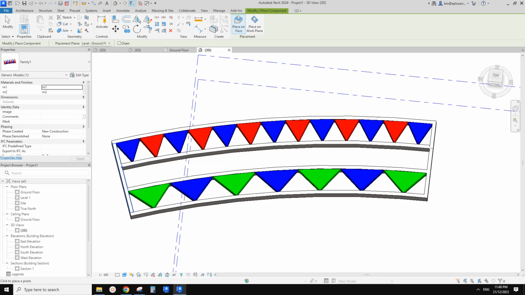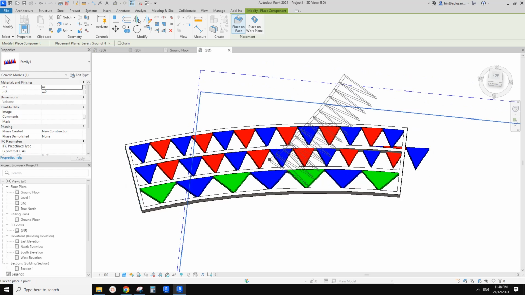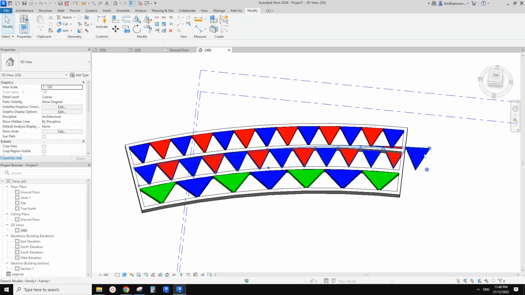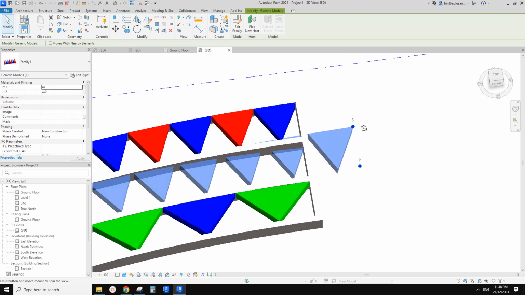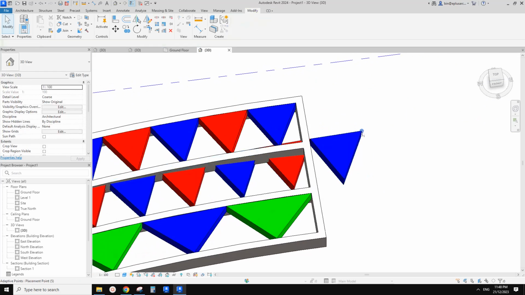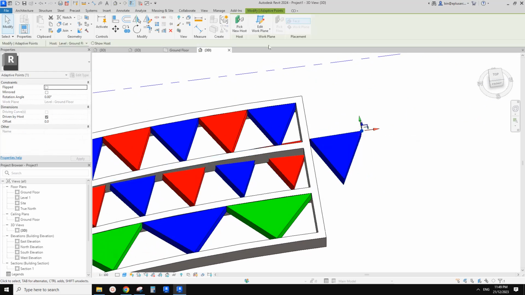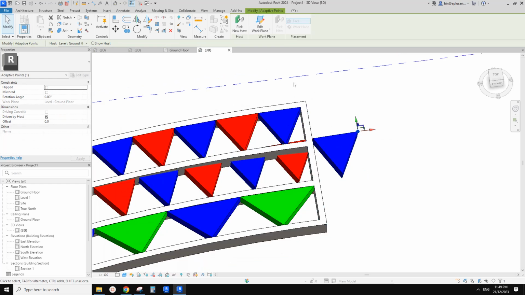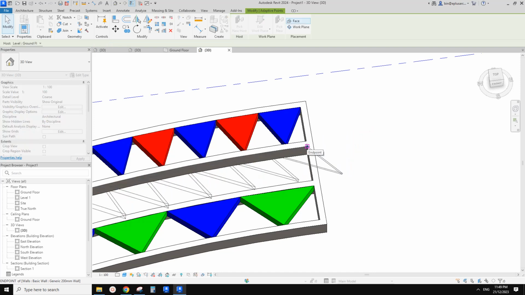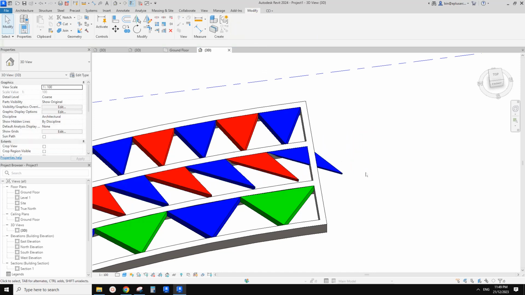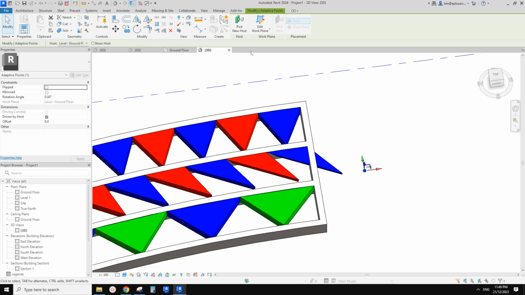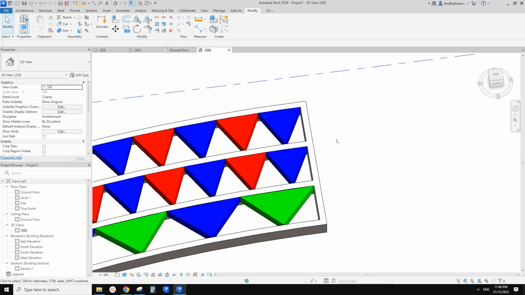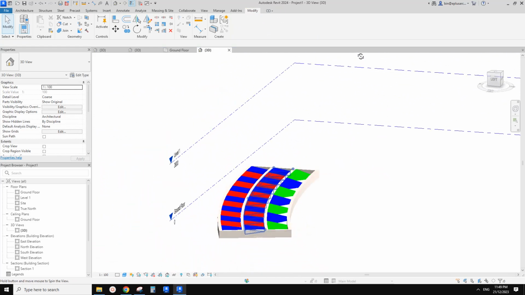Sometimes this happens if you do it too fast, but you don't need to do it again. You can always pick the adaptive point, click on this point, pick new host, and this will fix your family. So you don't need to create a new one.